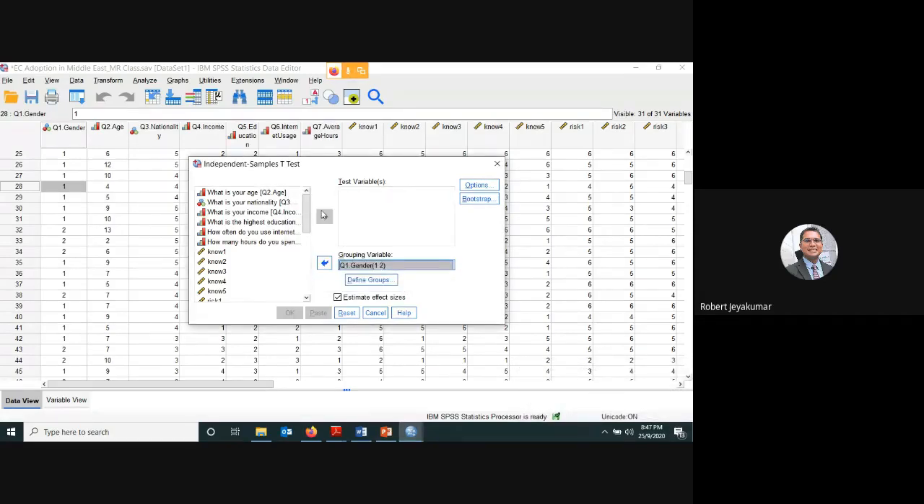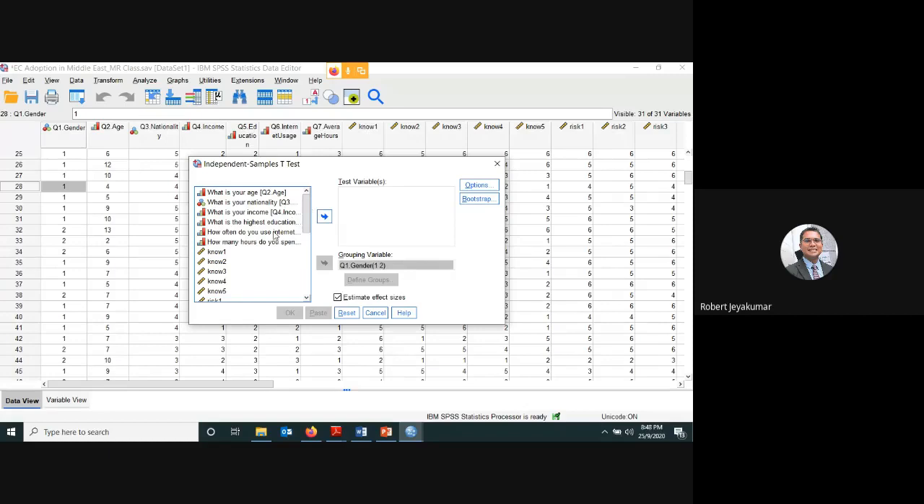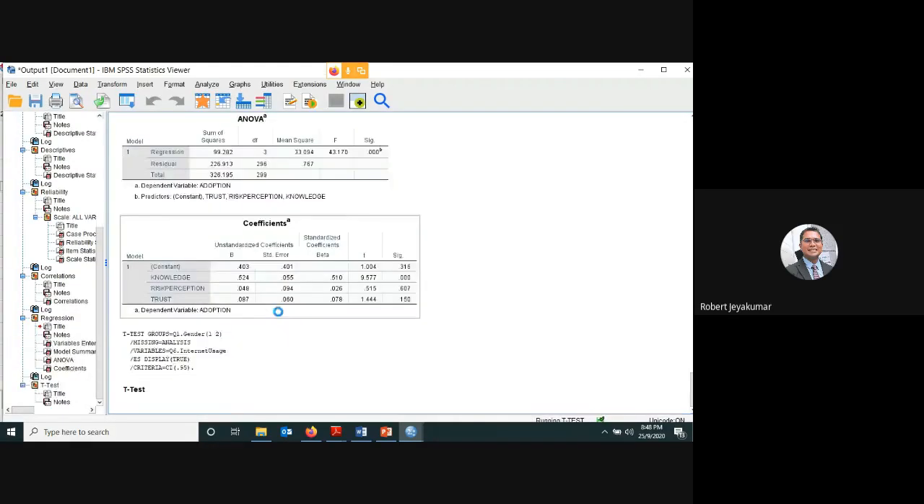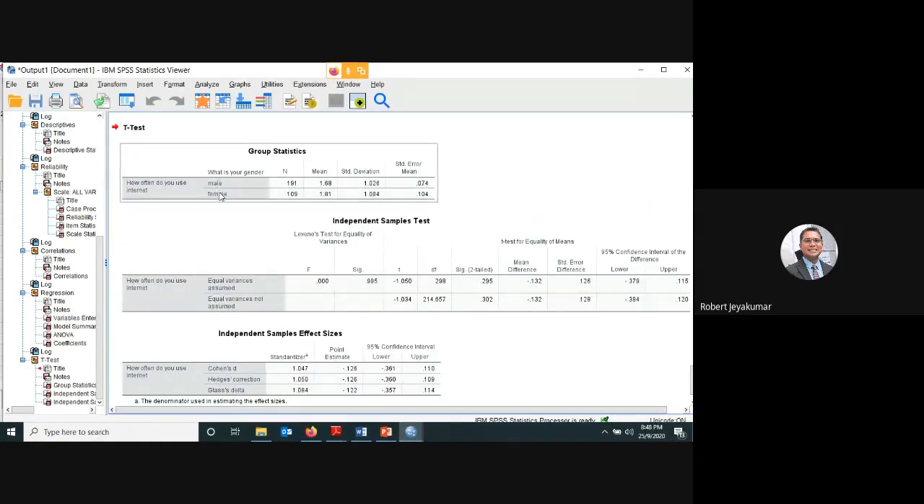Continue. And then the test variable is what we want to see: whether there is any difference in internet usage rate. How often you use the internet? Is there any difference? Okay, so I just click OK, and you can see the result comes out. The result shows that the male's mean is 1.68, female's mean is 1.81. So it looks like the female's mean is higher than male's mean.